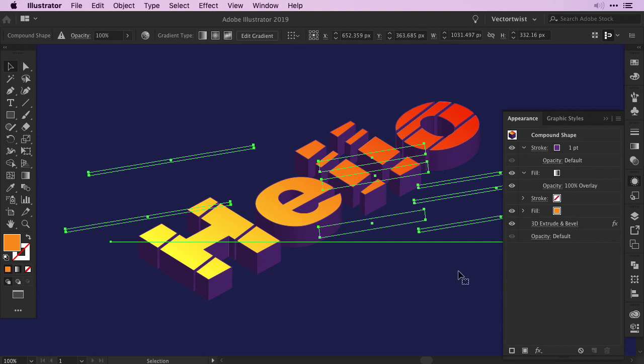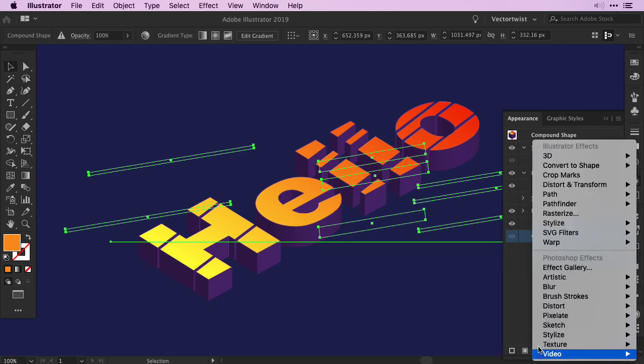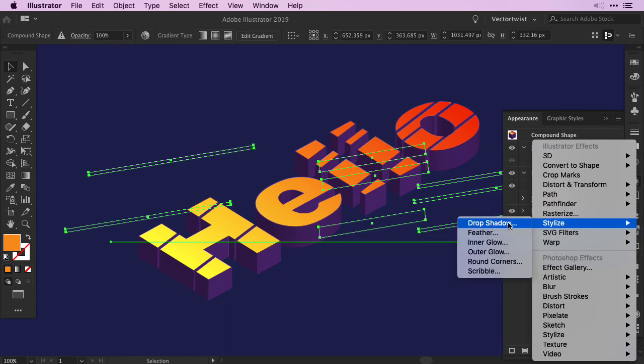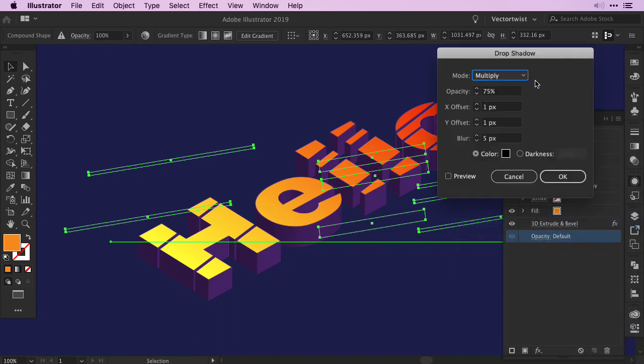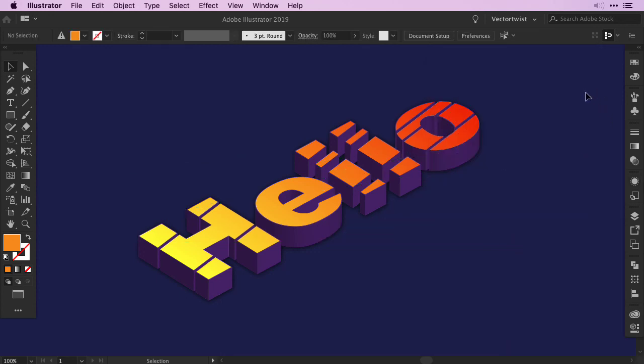For example, we can add a drop shadow effect. Just make sure you are underneath the 3D extrude and bevel effect. Click the Add New Effect button, find Stylize, and then choose Drop Shadow. From the pop-up, make sure that the X offset and Y offset is small, and then play around with the blur settings and the opacity settings. You can simply do this by clicking Preview and then see if you like the effect that is added. And then press OK. Now if I deselect my text, what I have here on the artboard is another non-destructive text effect that I've added.